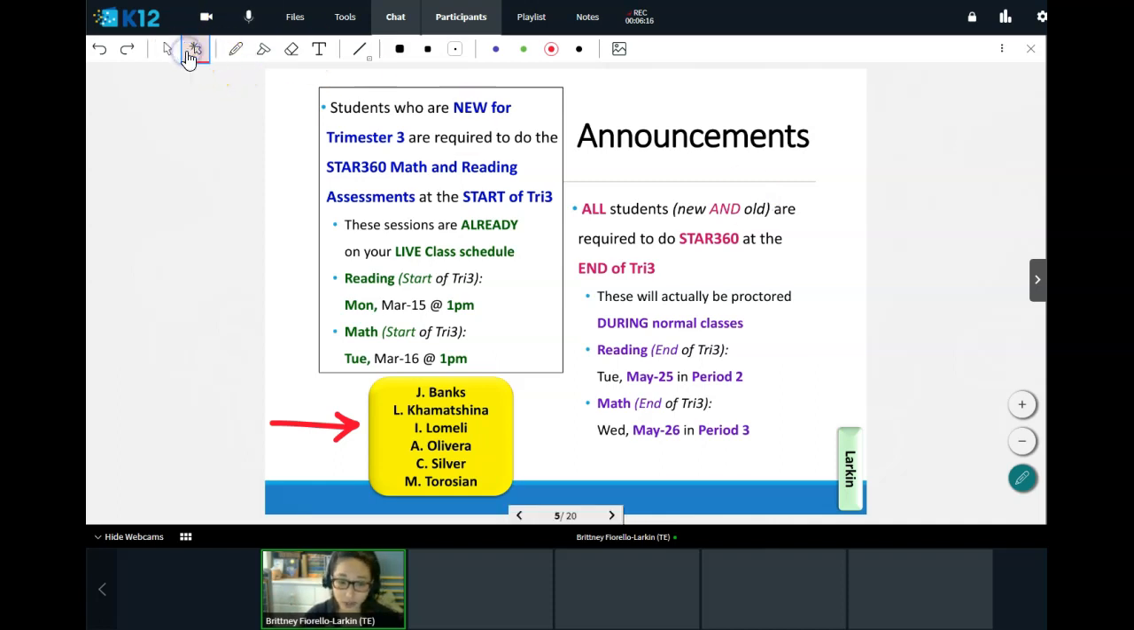Please do not do STAR 360 before the end of the trimester, old students, because it will not count towards your STAR 360 grades. You need to do it during the time frame that we specify so that we're getting good data on your reading and math skills.